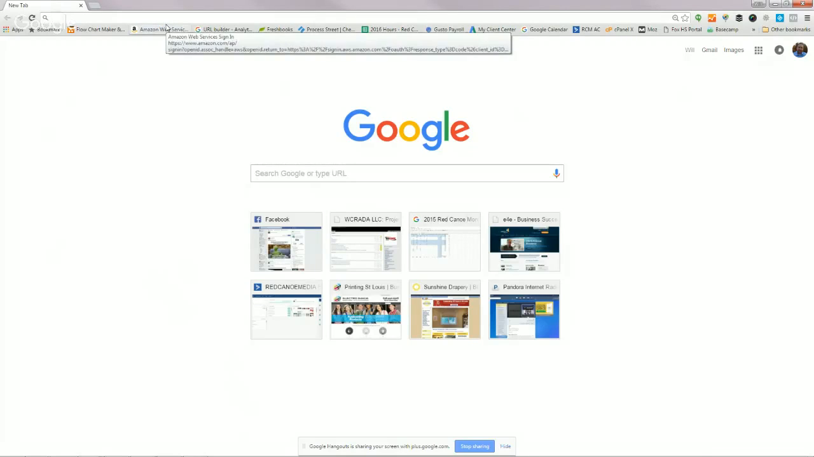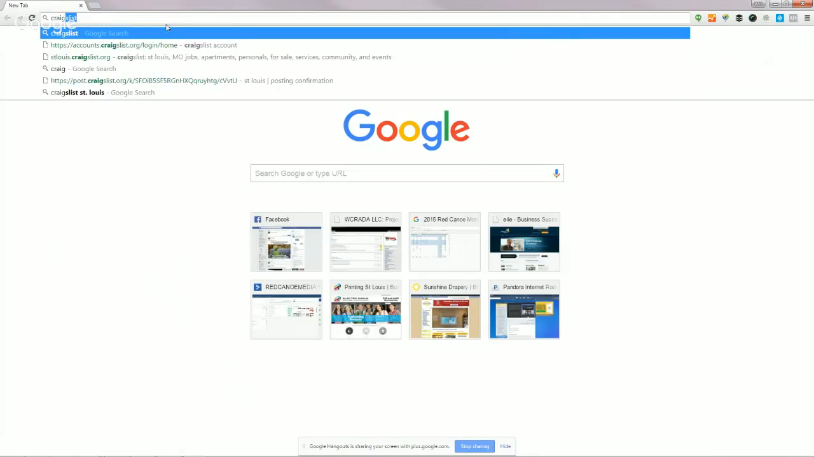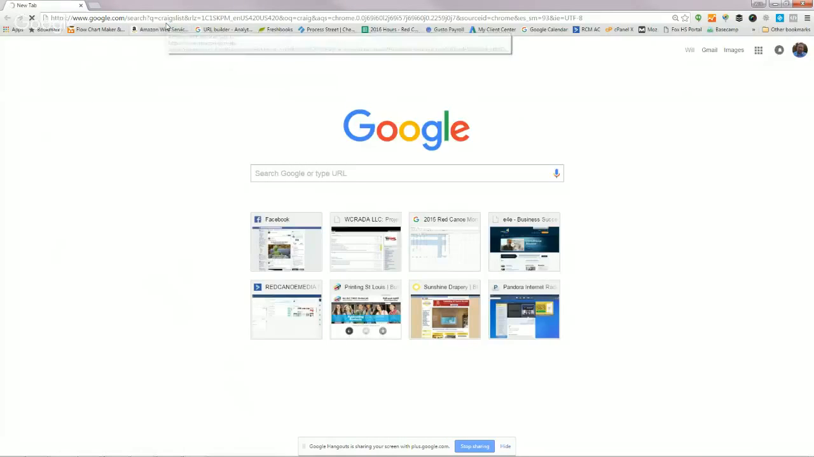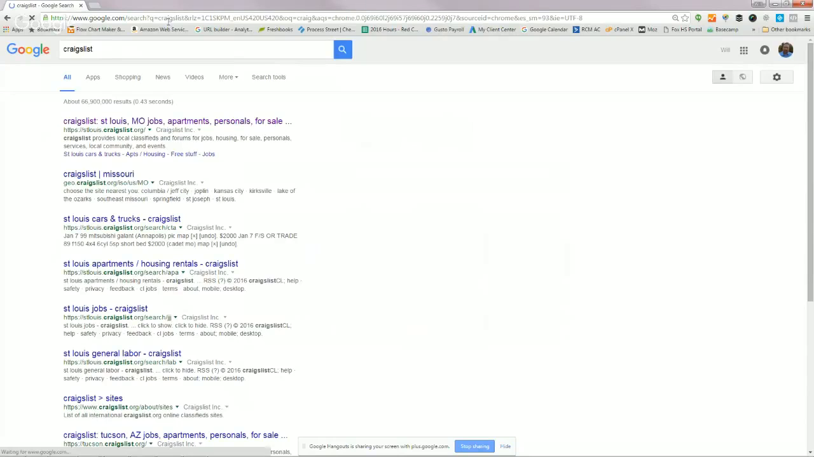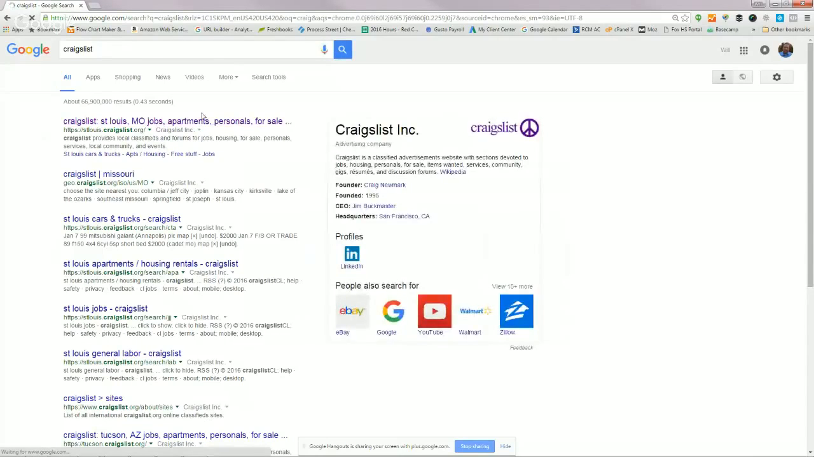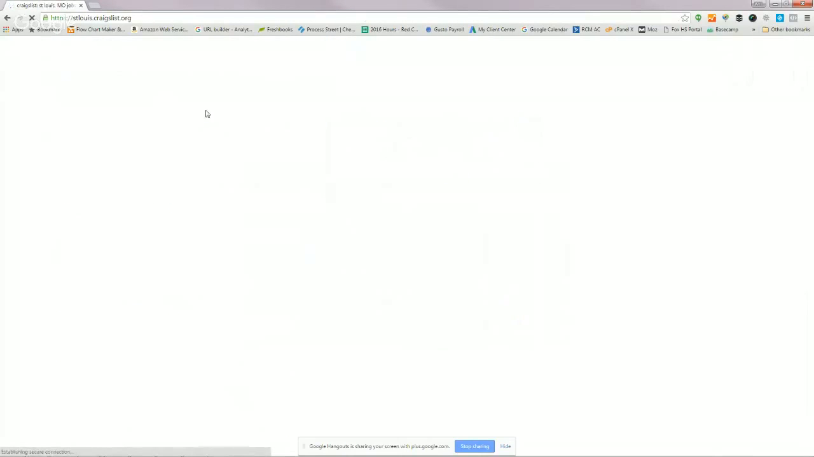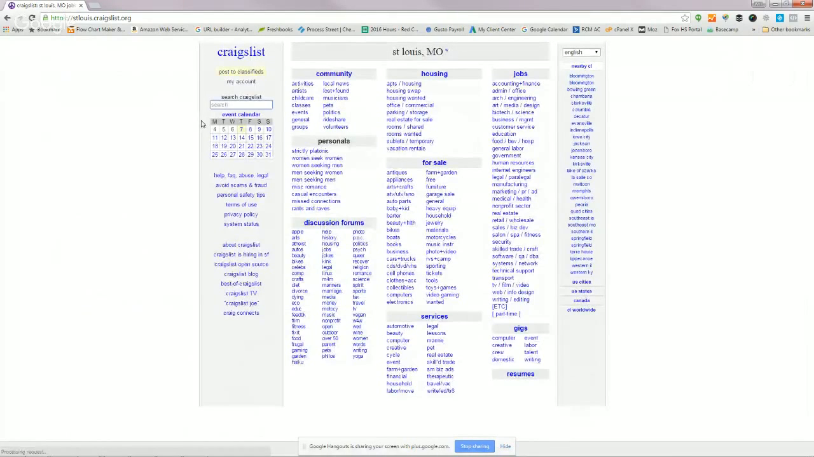So one of the places I like to find people, believe it or not, is Craigslist. I'm going to pull up the St. Louis version here, but I'm sure there's a Craigslist in your area. One of the really cool things about Craigslist is there's typically a section where people are looking specifically for writing opportunities. So right here under jobs, I can see that there is a writing / editing section.